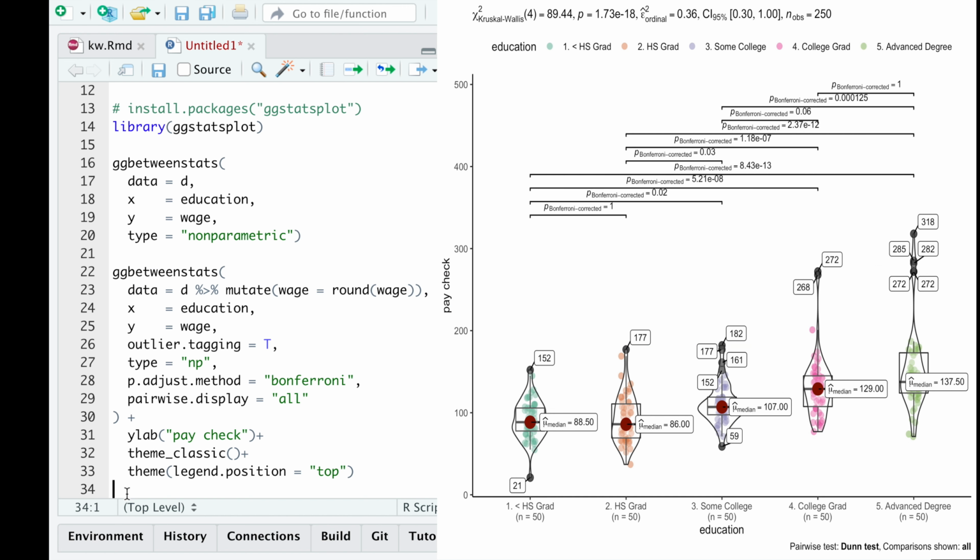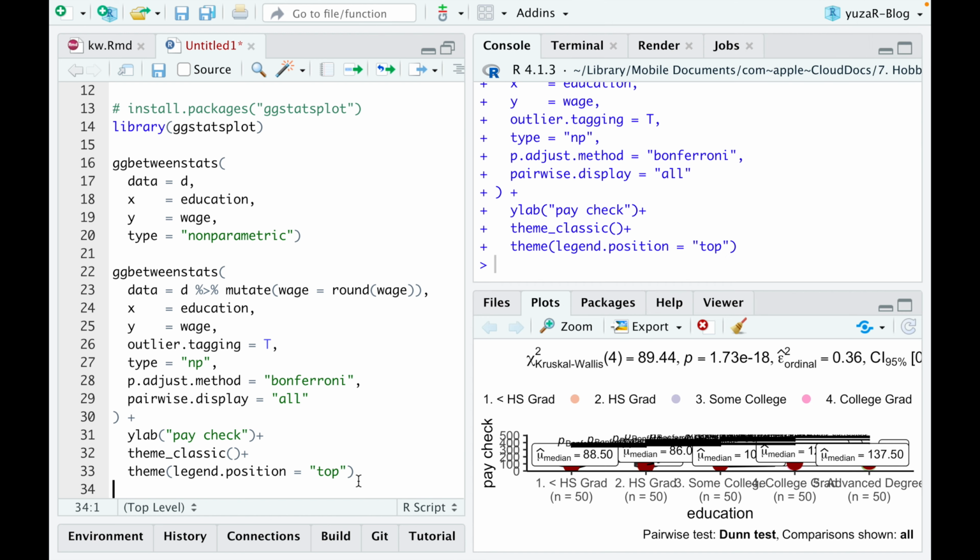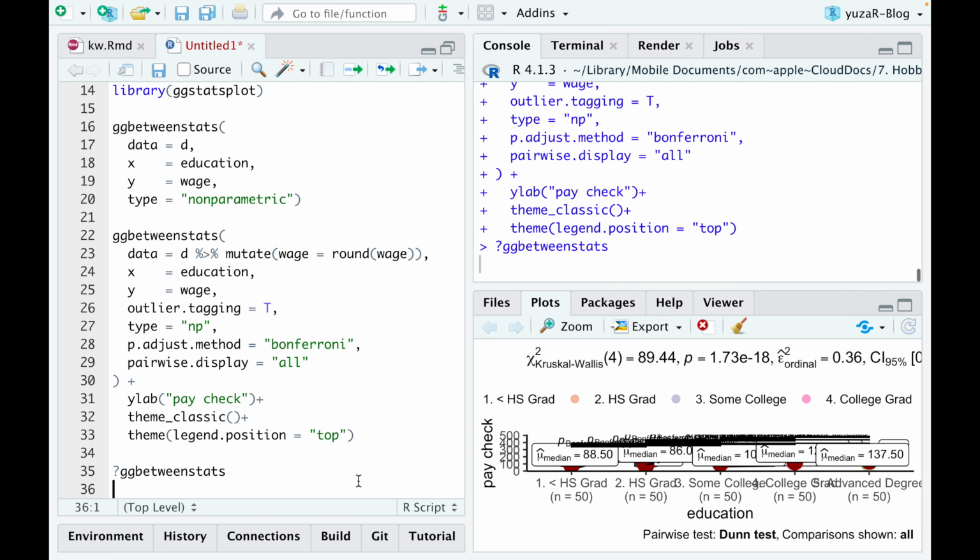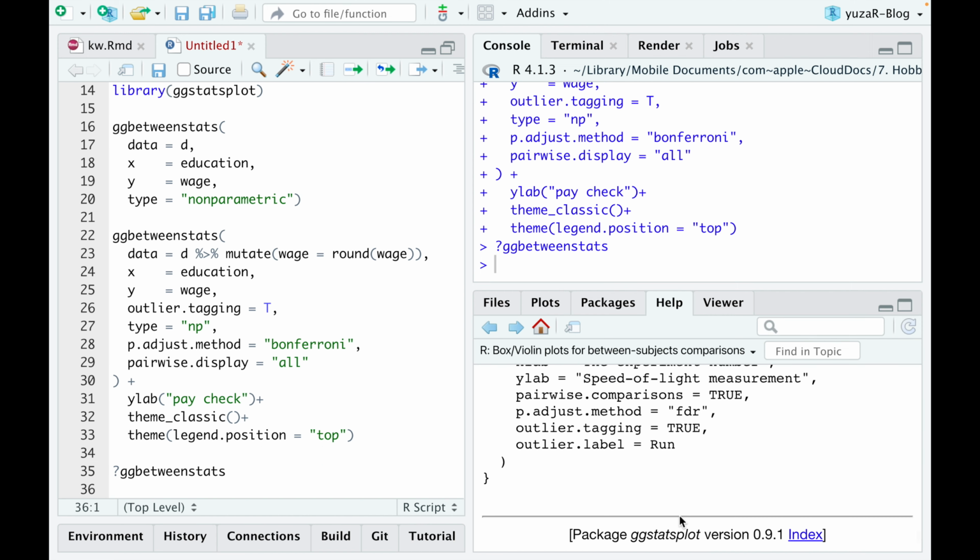Then, if you want to display not only significant but all comparisons or change the appearance of your plot, you can easily do that and much more. Just write a question mark in front of ggbetweenstats and explore this interesting function.